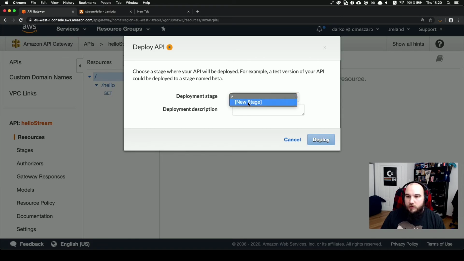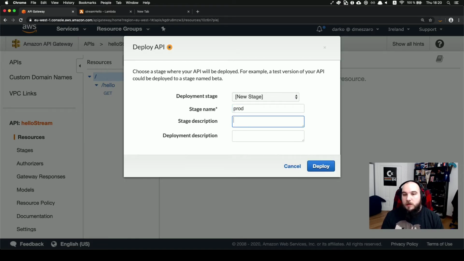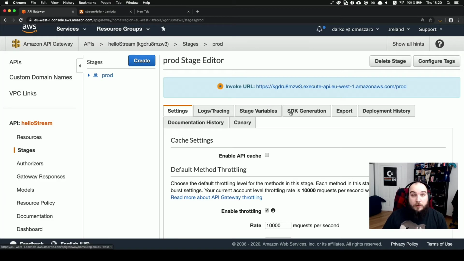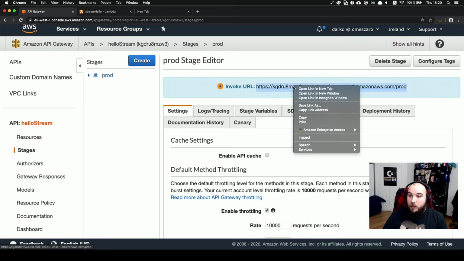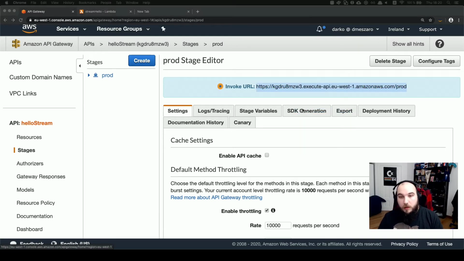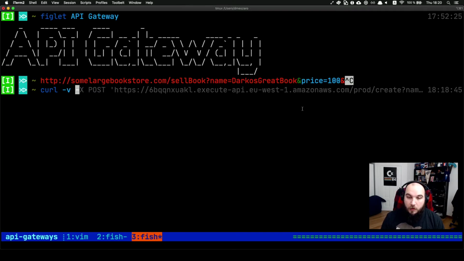So I will create a new stage and call it prod. First step, and that's it. So I've deployed my API to prod, and this is the URL we're going to be using. If I copy this URL and do curl something something, like this, and then prod, and then hello.